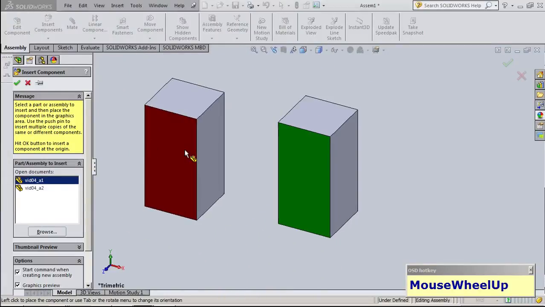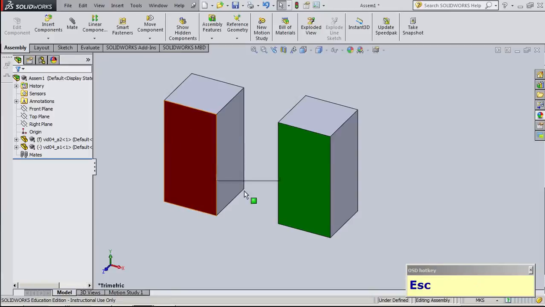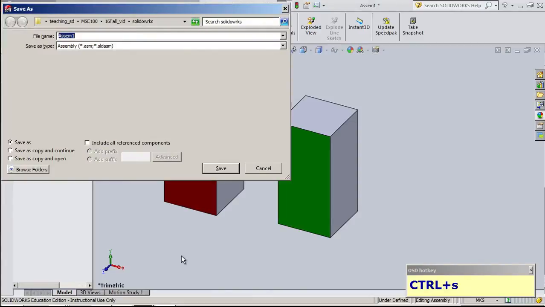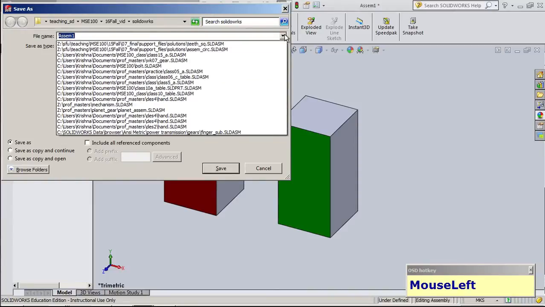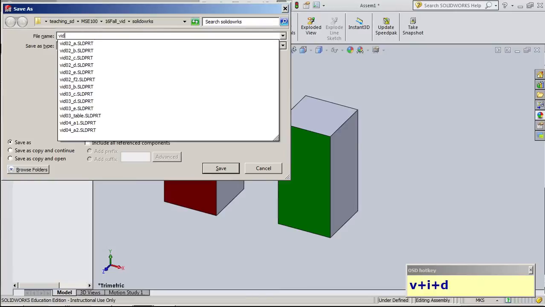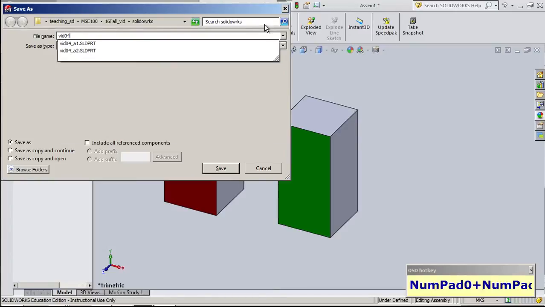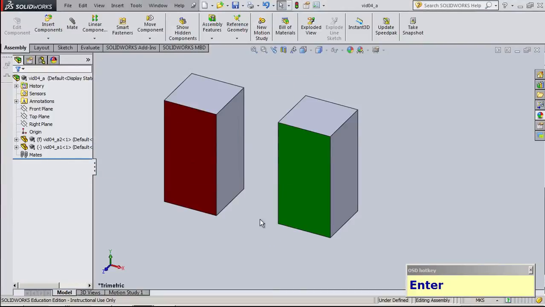So this is my other object. Just to distinguish, they actually have different colors. I'm showing a really simple example, and you can do the same thing with more complicated objects. So we try to save this. Notice that the extension is a little bit different. We'll call this video 4a again, and this is saved as an assembly.